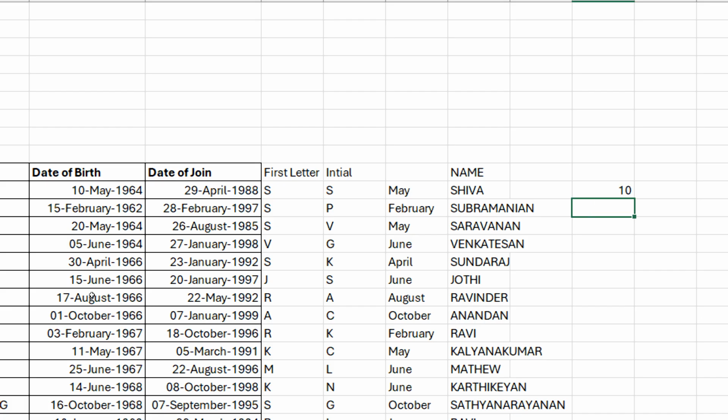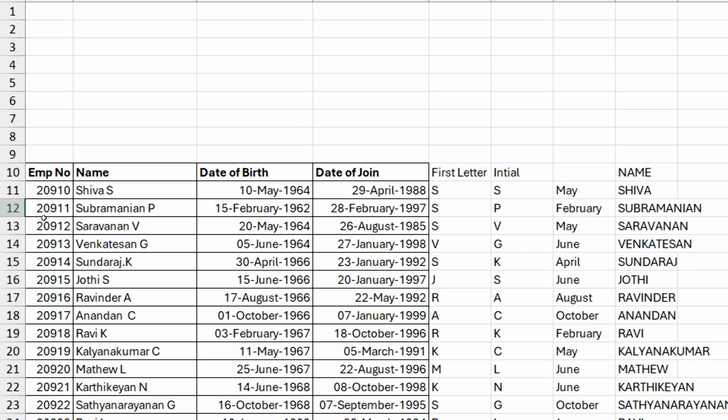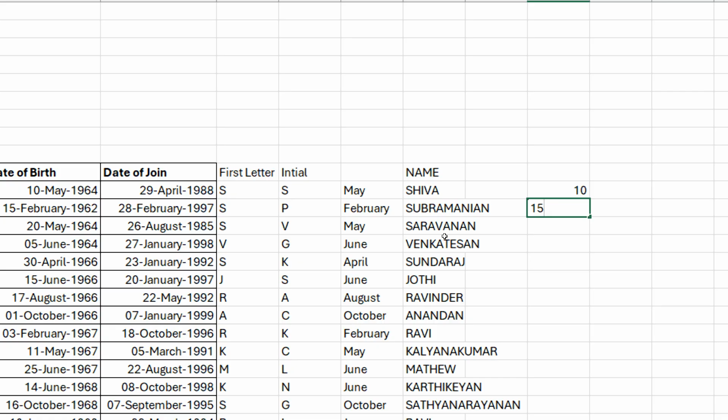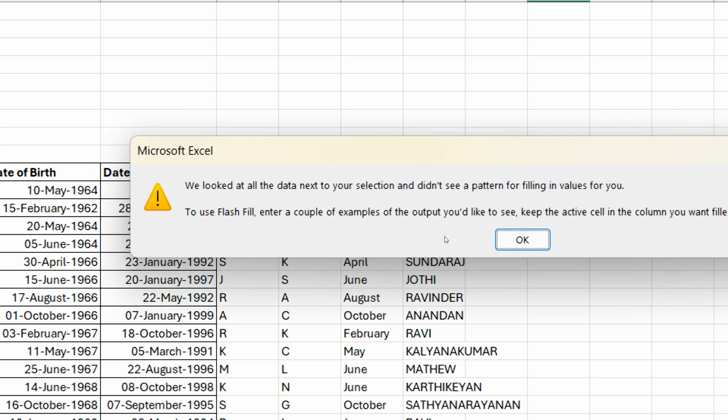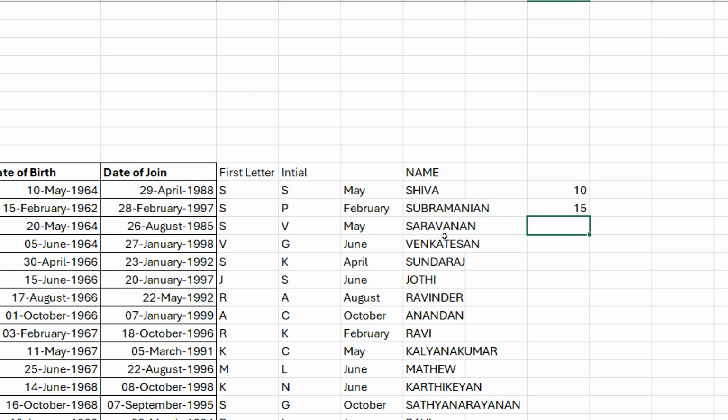Now I think it will throw an error. Control E, it is throwing an error. Can you tell me why it's throwing an error? Did I make any mistake here? I have given 10, I have given 15, then I press Ctrl E, and it is throwing an error. Super. Very good. Your example should be in the next immediate column. If you give the example in some other column, it may not work. So this example should be here.